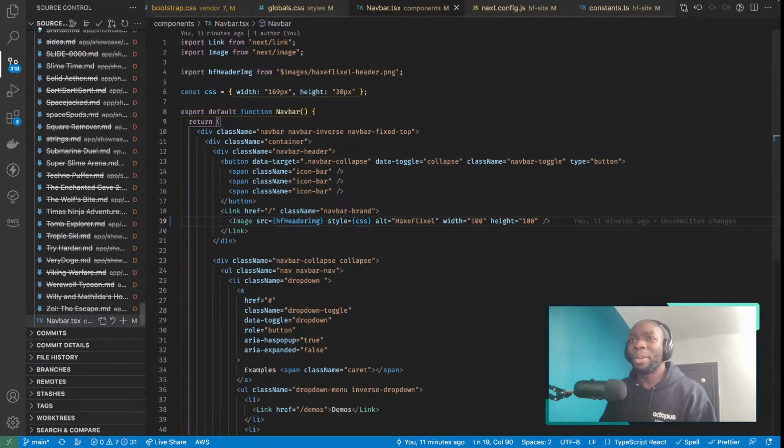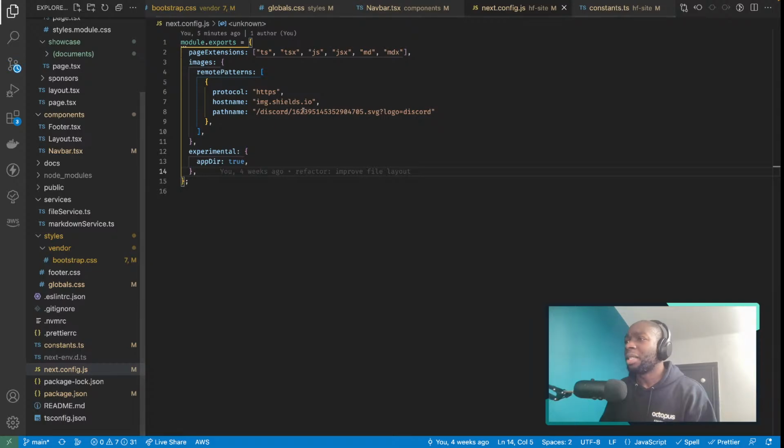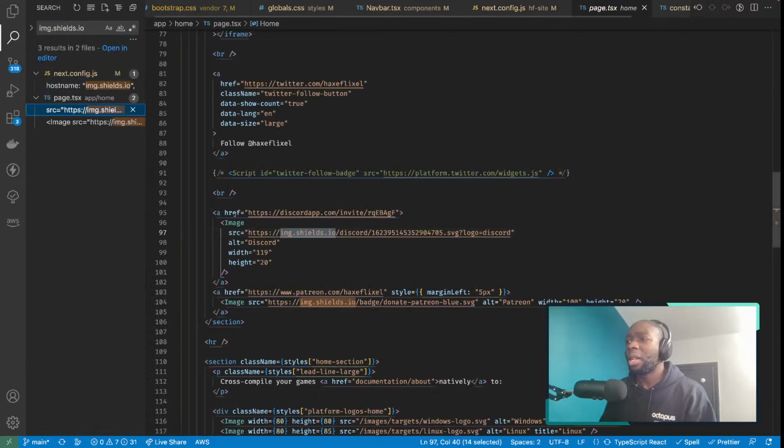I might just download this Discord image locally and then just use that instead of doing this Shields.io thing, because it's not that straightforward. So here, this is the image that's been loaded from Discord. I could just save it locally. It's just an SVG.